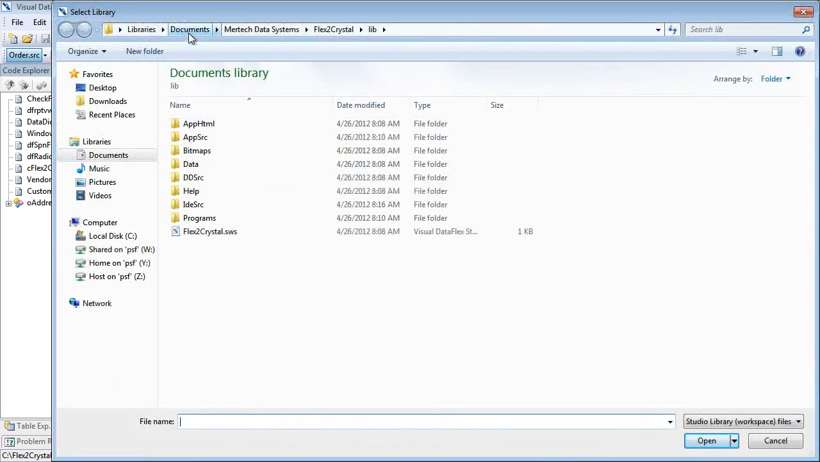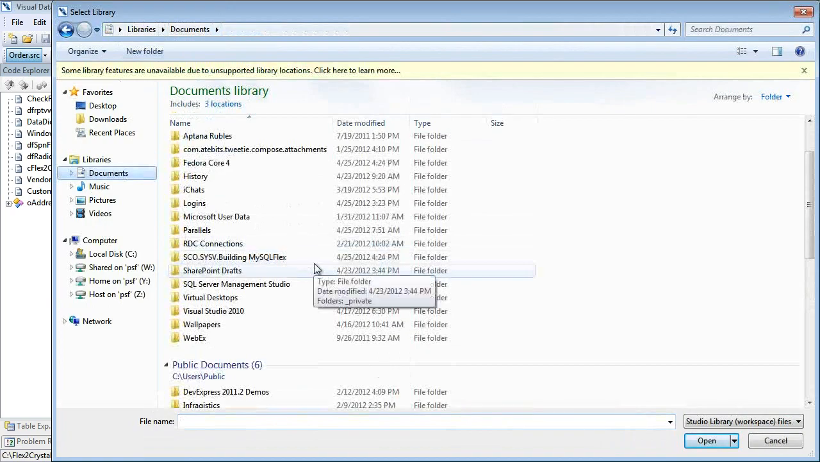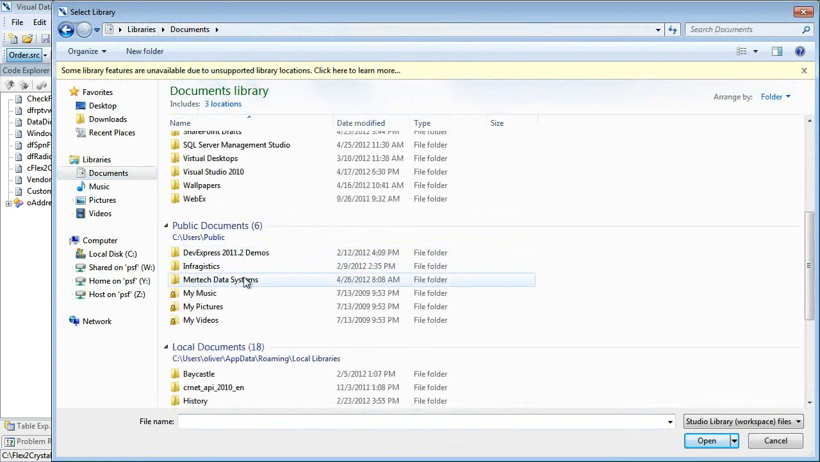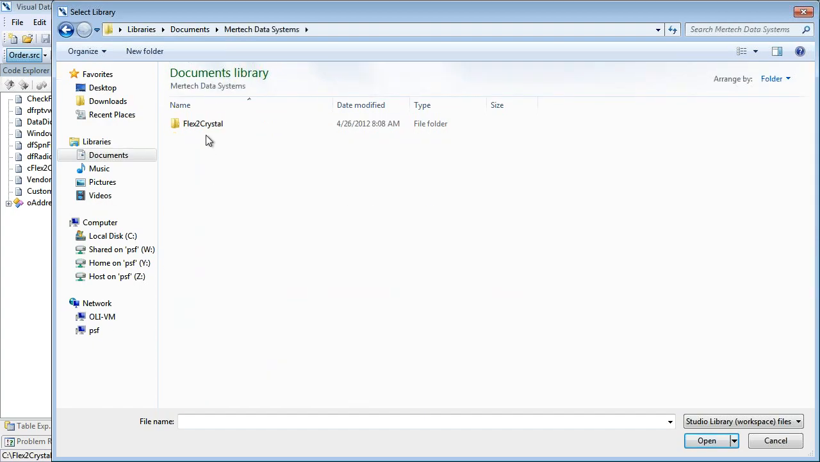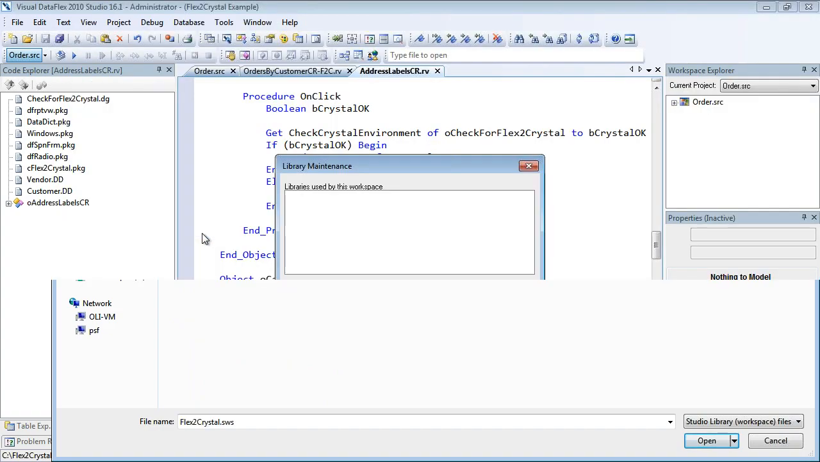So the library is installed under your documents area. You can see I've got a lot of libraries in my documents area. But it'll install a Mertech Data Systems Flex2Crystal lib folder here. And inside of that, you just pick the SWS.